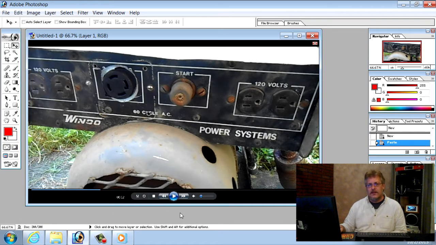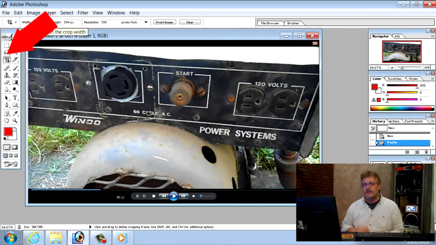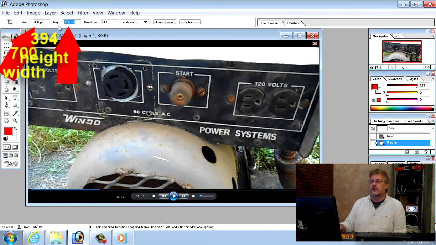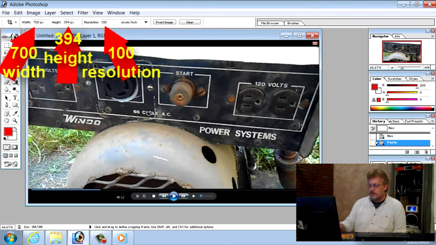So there's our generator. Now you can see we have to crop this because not only did it capture the screen with our generator, it also captured our player controls. And so we want to crop those out. So if we hit our cropping tool here, you want to set this up for 16:9 aspect ratio. I'm not going to go into great detail about what aspect ratio is, but that is the given size that is best for YouTube videos. 16:9 equals 700 pixels by 394 pixels high, and then I usually give it a resolution of 100. So you want to put your 700 in the width, 394 in the height, and 100 in the resolution, okay?